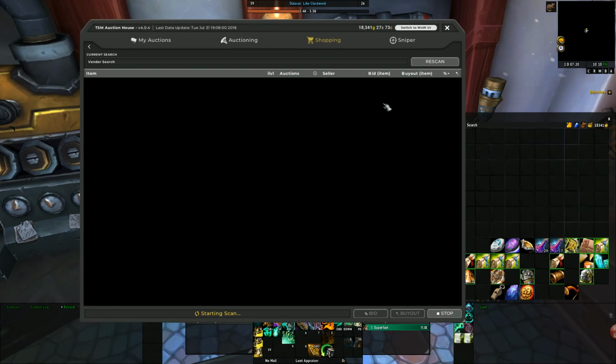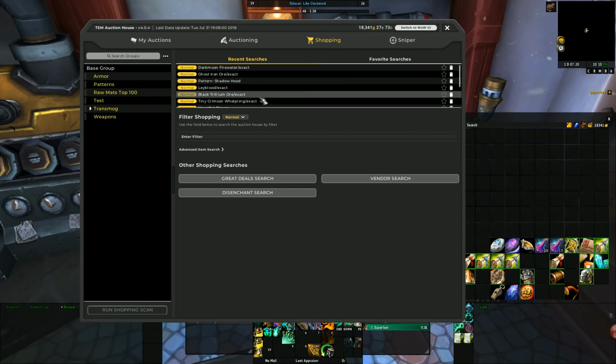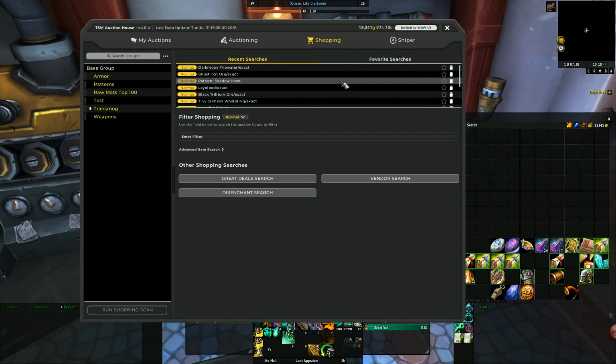If I do a rescan, you'll actually see that some of those items that I posted will come up. This is from a vendor search. So obviously you want to make sure that you're canceling those posts because this is a vendor search. But just for an example, it shows you the ability to build a post from a shopping tab from any of these searches.